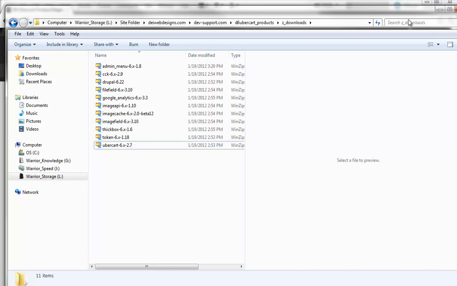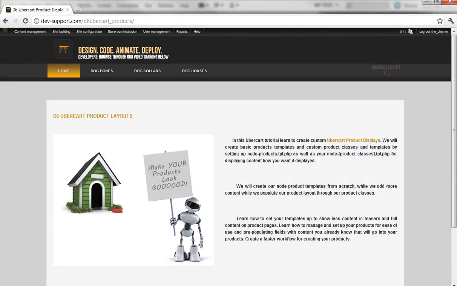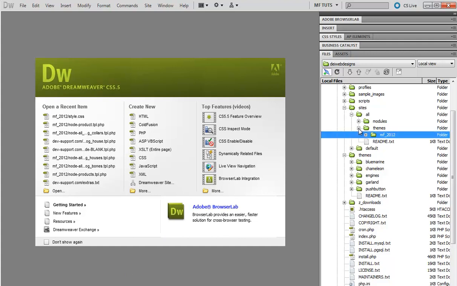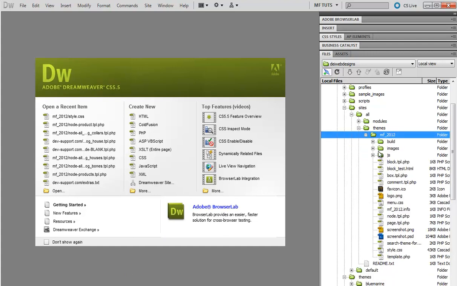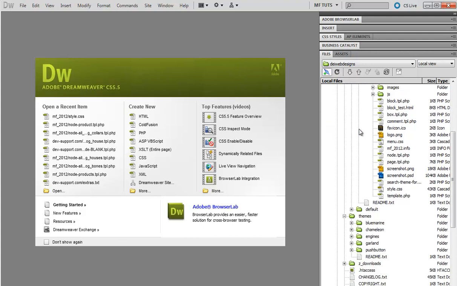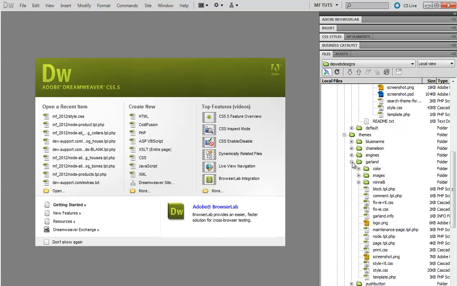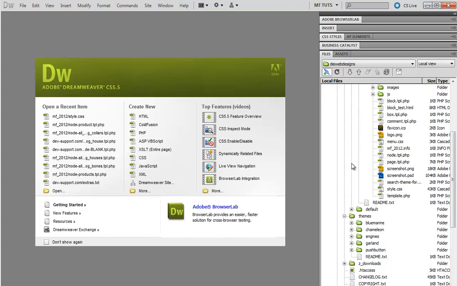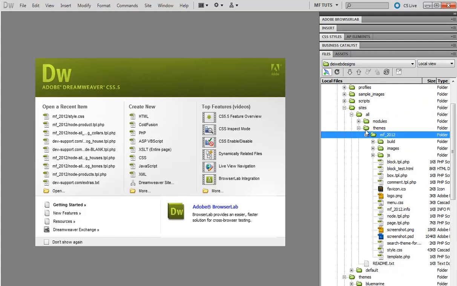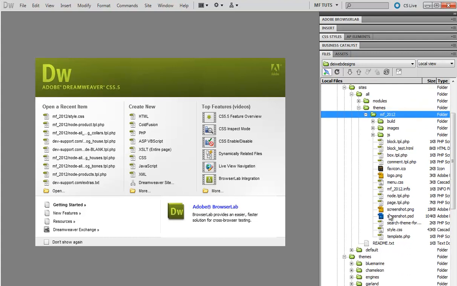On top of that, I've installed an underlying theme that I'm going to be using, which is based off of the masterflash.net theme. Here's the scoop with that: if you don't have a custom theme, don't sweat it. This works the exact same way as it would inside of the Garland theme or whatever theme you're working with. And of course, I'm going to show you how we create the node-products.tpl.php, as well as creating the templates for our custom product classes, and we'll get into that.